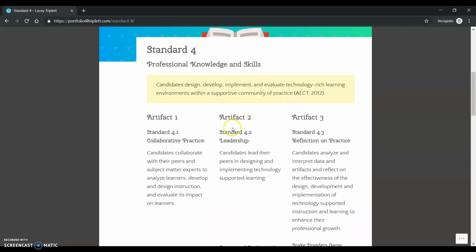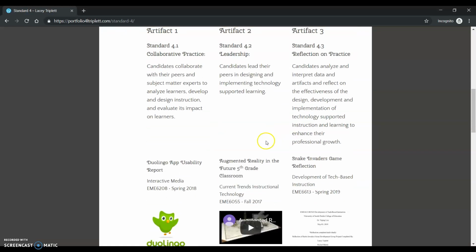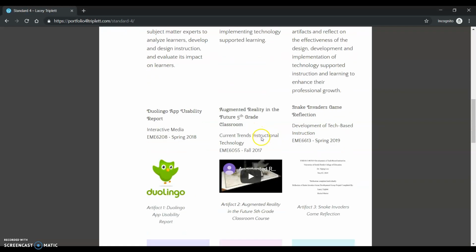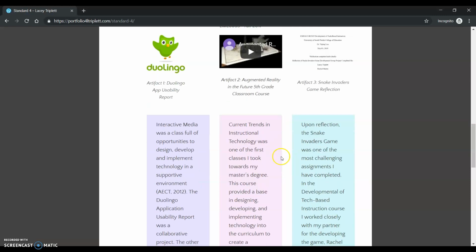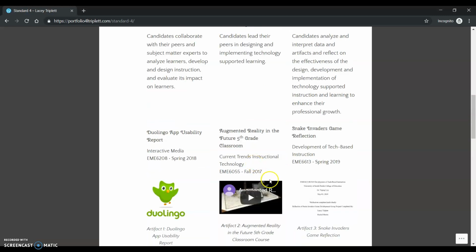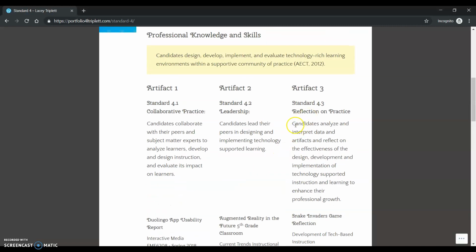For Artifact 2, it was Substandard 4.2, leadership. Candidates lead their peers in designing and implementing technology-supported learning. So here's an augmented reality in the future 5th grade classroom video from the Current Trends in Instructional Technology course. For this one, it discusses augmented reality and its uses in a 5th grade classroom.